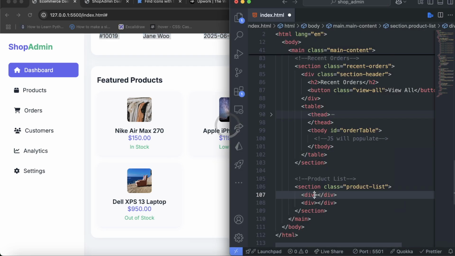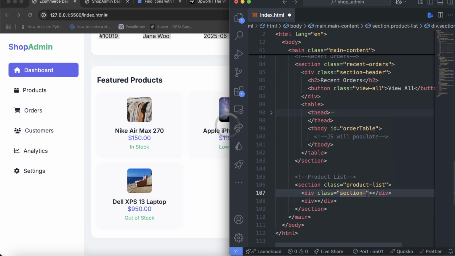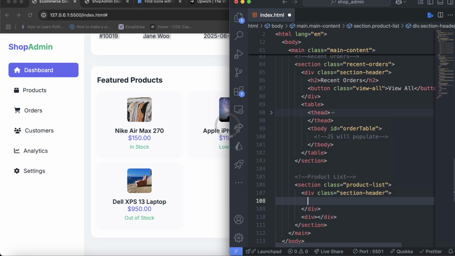Okay, so for the first one, let's give it a class of session header. Okay, we have that class. We used that class before somewhere here. Okay, so we are using the same thing. So that means the same style will be applied to this div here and this particular div. Okay, good. So you see, that is actually dry code. We are not going to repeat same style. So we use the same thing for both of them.